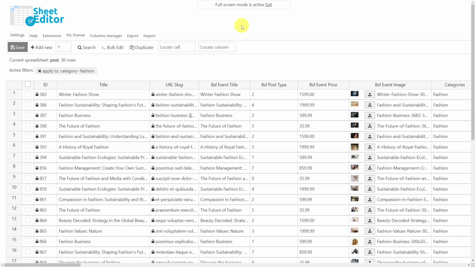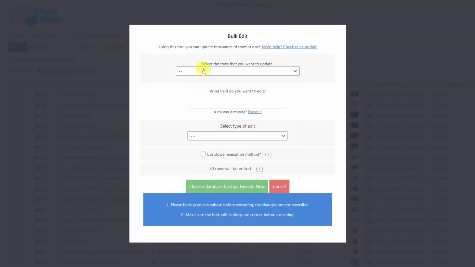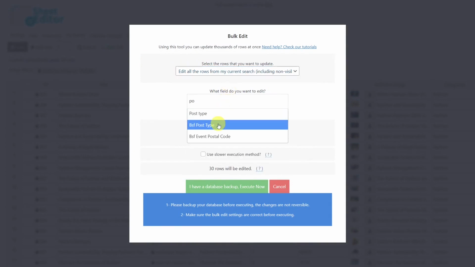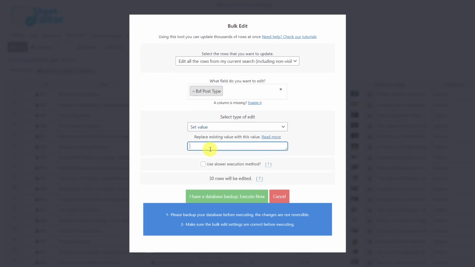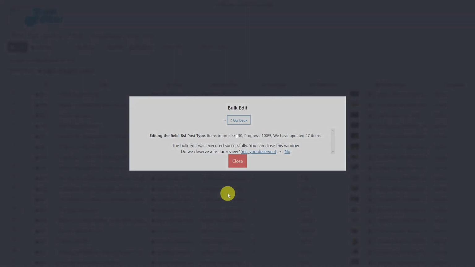Now we'll show you how to change the rich snippet post type for all the selected posts. For that, let's open the bulk edit tool. Select to edit all the rows from the current search. Choose the BSF post type field. Then select the edit type set value. Now, let's set the video post type for the selected posts. Each post type has a code number, and the code for video is 9, so let's enter that number here. Then execute, and all the selected posts will be updated.